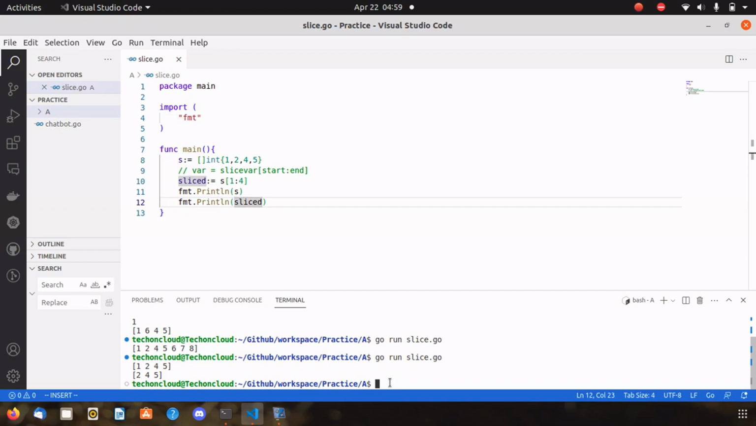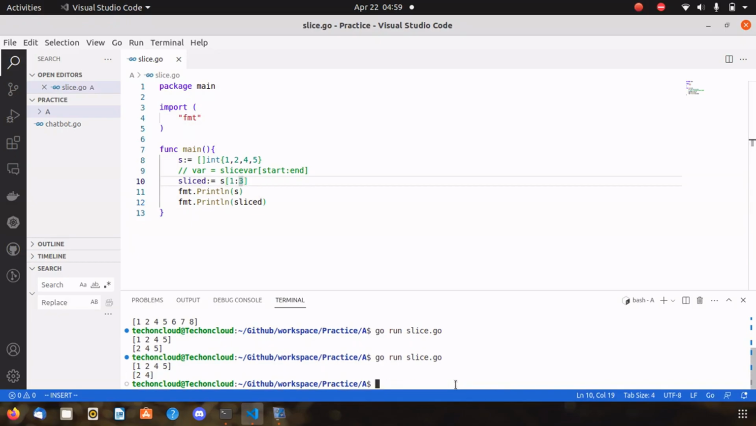So let me make it more clear. Let me change the index to 3, save it. Yeah, you can see we got 2 and 4 now. Previously I was mistaking the index. So the starting index 1 is taken, and the end element is not taken.